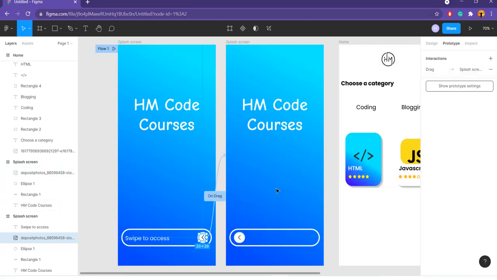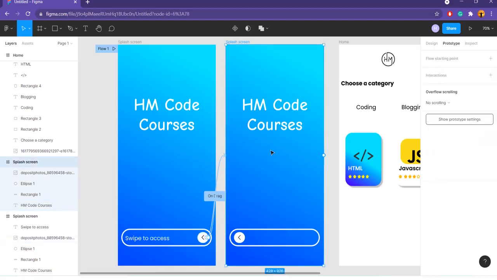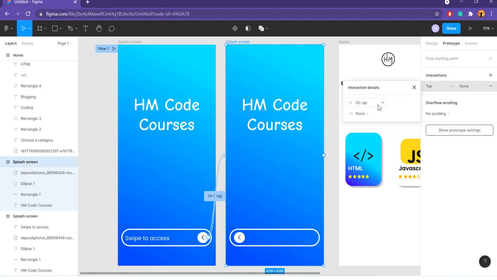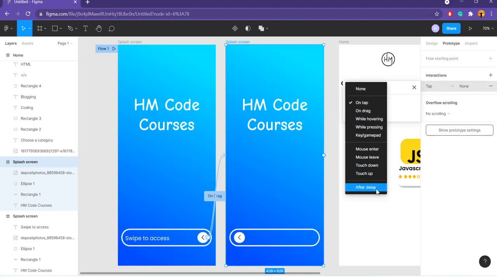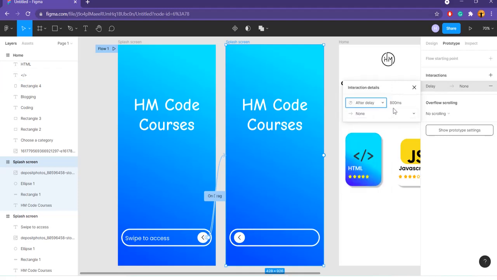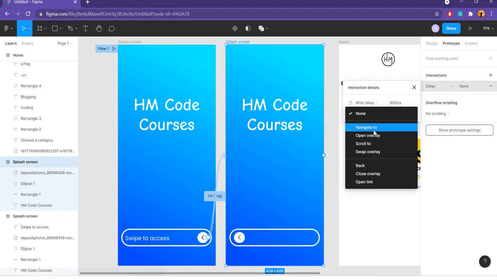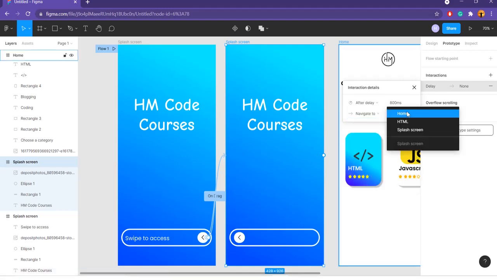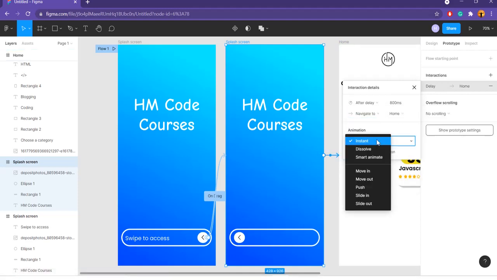Next, over here in this page, I will go to prototype and I'll click on interactions. Over here I will select after delay and let it be like that. And now I'll click on navigate to, and I'll navigate it to home, and I'll smart animate it.